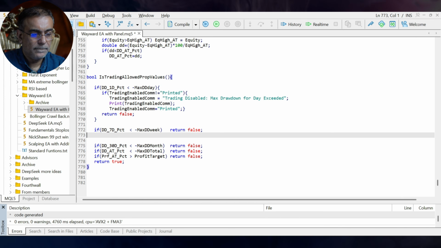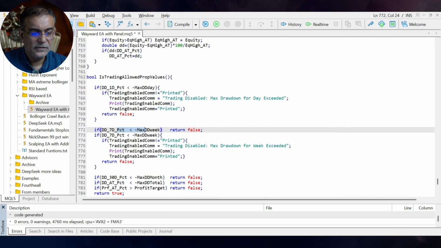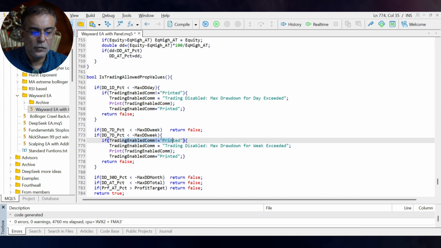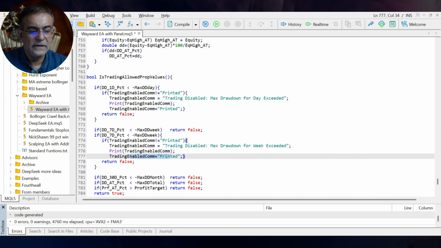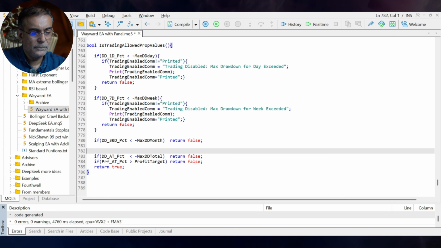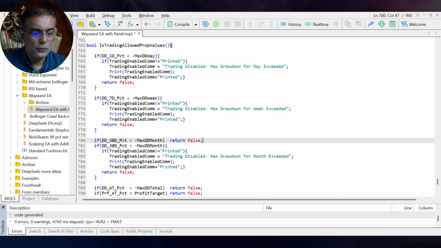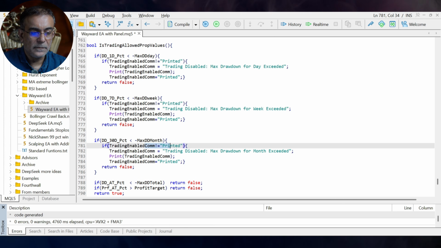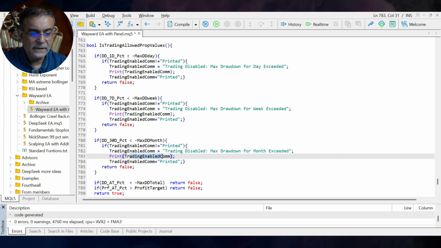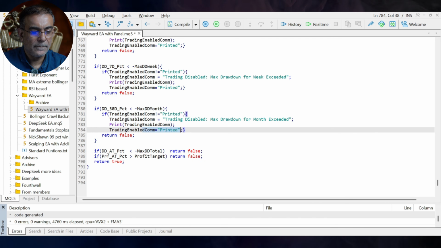Then in the same fashion, we enhance this as well. So if this condition hits, before we only had just return false, but now we have that if the trading enabled com is not equal to printed, then in that case set it to "trading disabled because the max drawdown for the week has been exceeded," print it, and then set it to printed so that it doesn't run again. Then the third condition for the 30 days percentage, once again we do exactly the same, remove this, and then if this condition hits and the trading enabled com is not printed, then make it this, print it, and then change it to printed so that it doesn't print again.